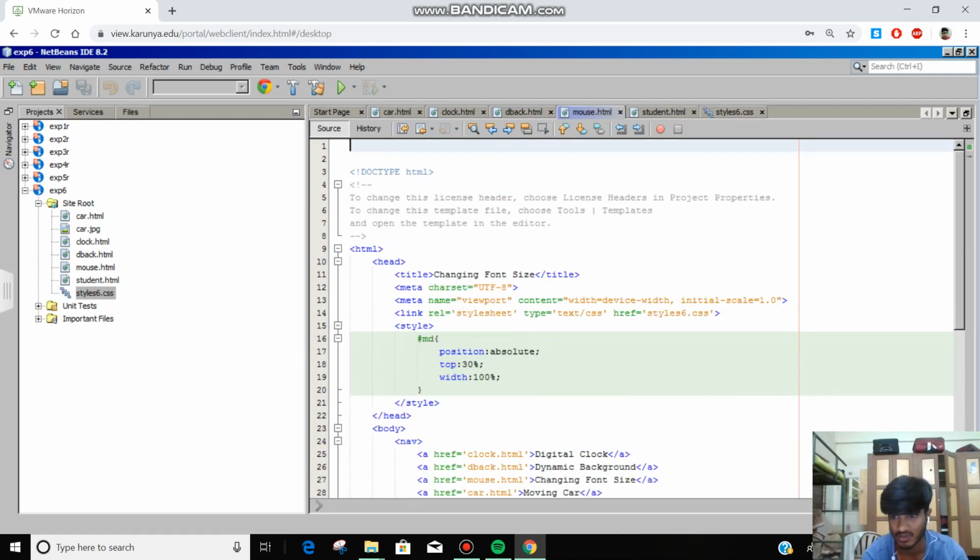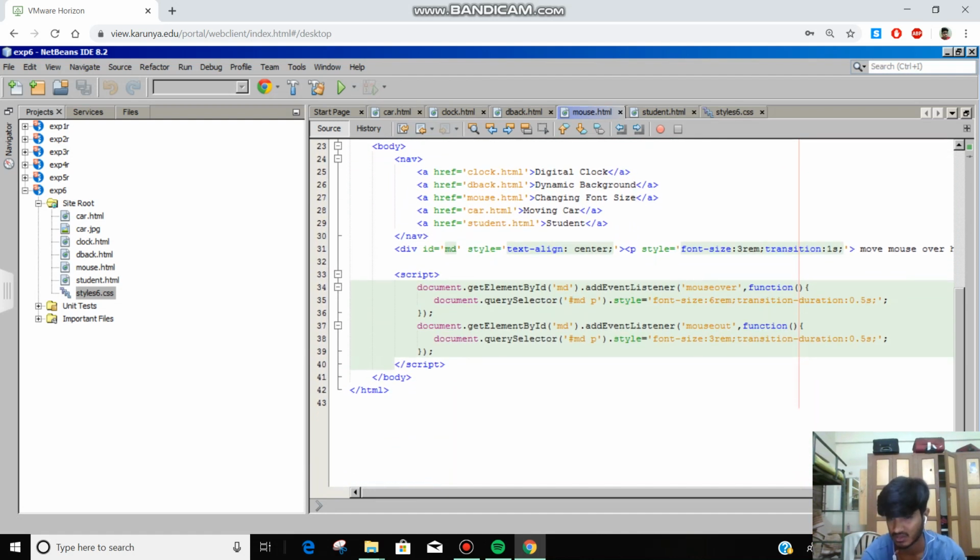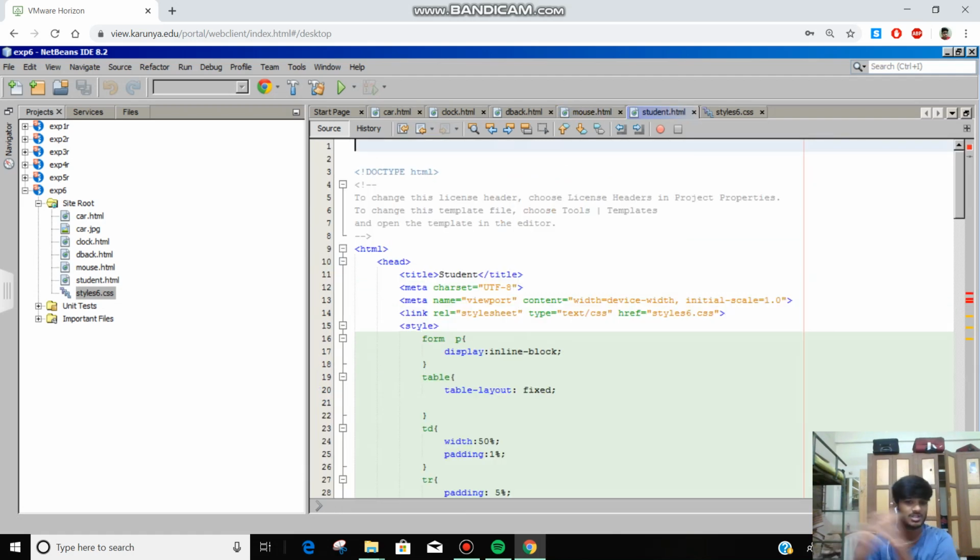So mouse, when you mouse over there you can see the thing mouse. So this is JavaScript code which is used for mouse over. When you mouse over, the font size will increase. So you can see the basic font size is 3, and when you hover over there, the size will increase to 6. In 0.5 seconds everything changes. When you go to mouse over, in 0.5 seconds it becomes 6, and then when the mouse moves out, it will come back.